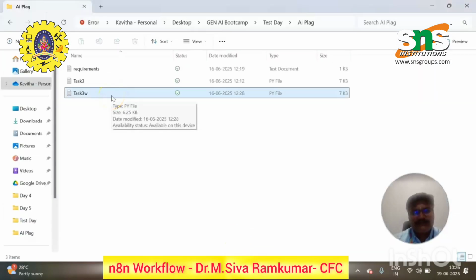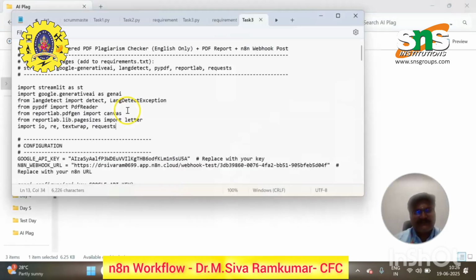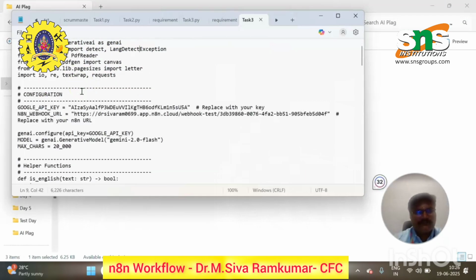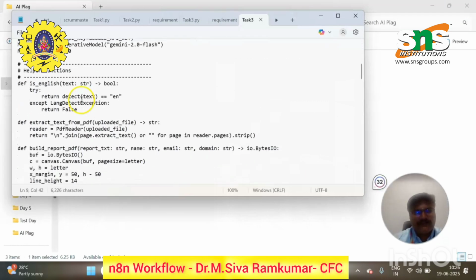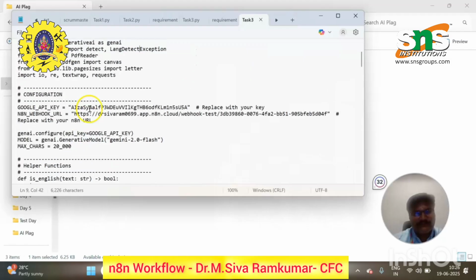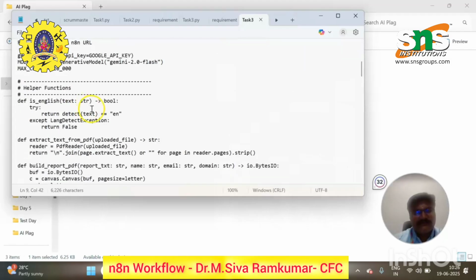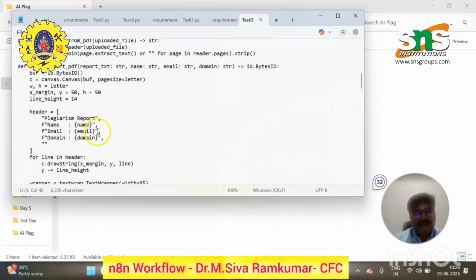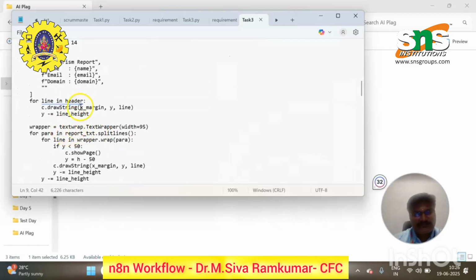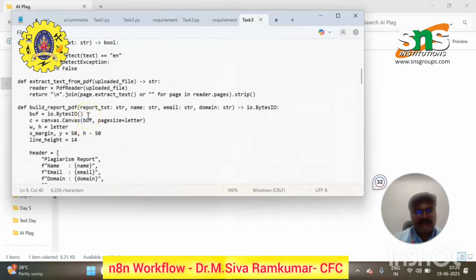I've created a program using Python, which runs on Streamlit. This is the program I have written, and I've given a Google API key of my mail ID and Gemini Flash 2.0 as the Gemini Flash model so that it will be able to run in the system.